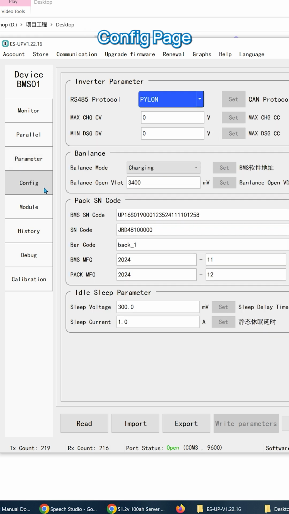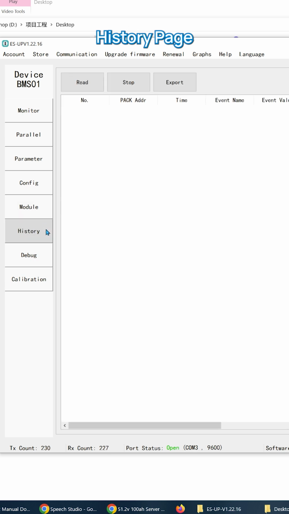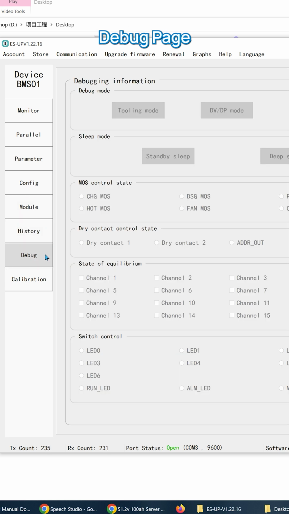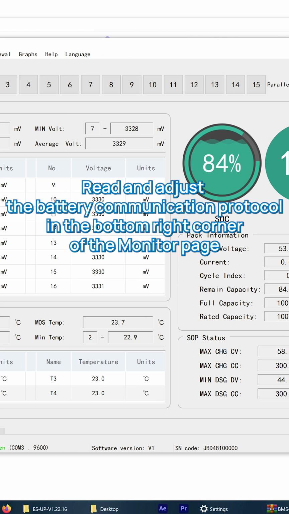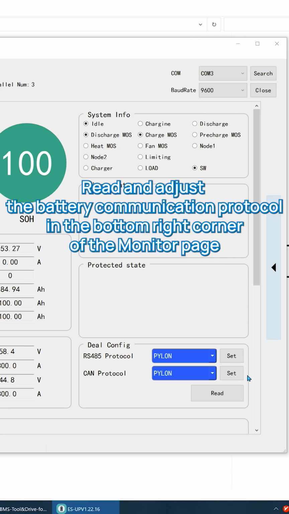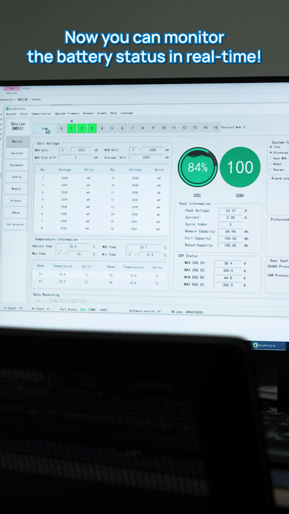config page, module page, history page, debug page, calibration page. Read and adjust the battery communication protocol in the bottom right corner of the monitor page. Now you can monitor the battery status in real time.